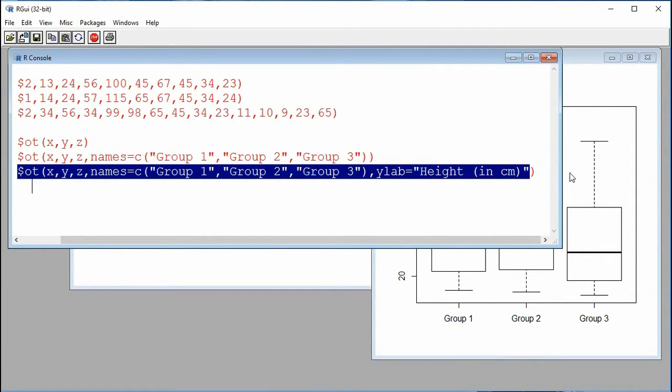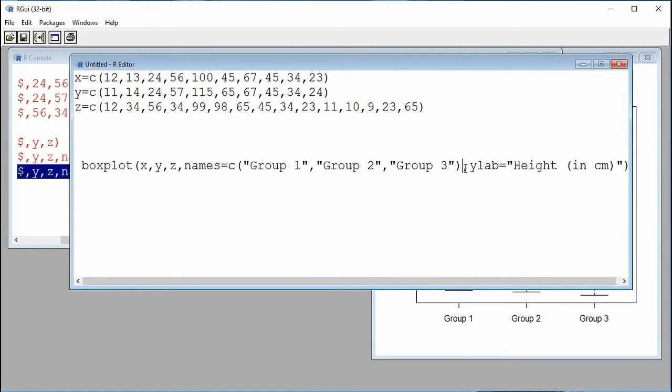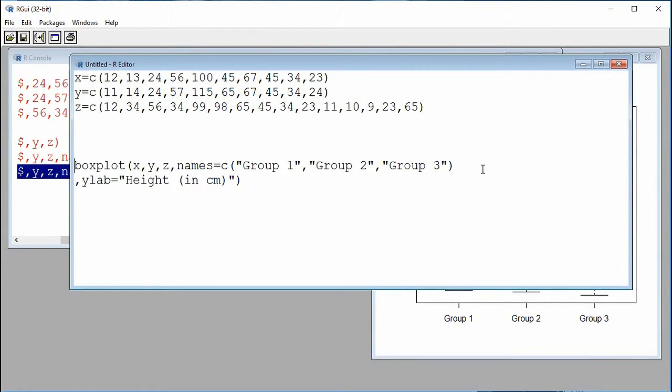And so here we have the box plot. We have our three variables x, y, z. We have an argument called names. It just gives the names of the different groups. And then with a comma, we can add in another argument, which I called ylab. And this gives a name to the vertical axis. Okay. So this is the side-by-side box plots.